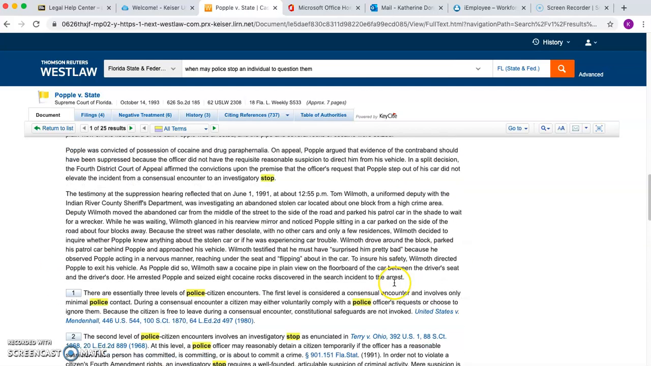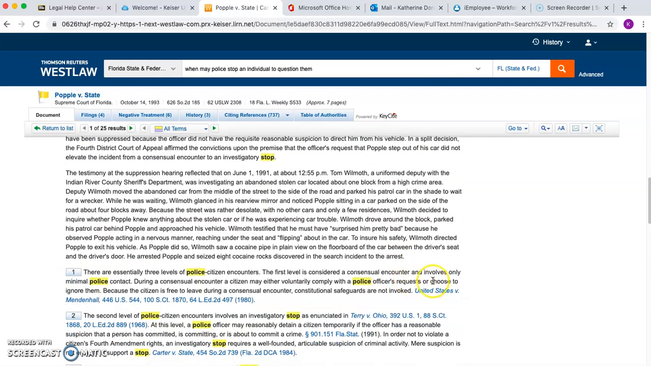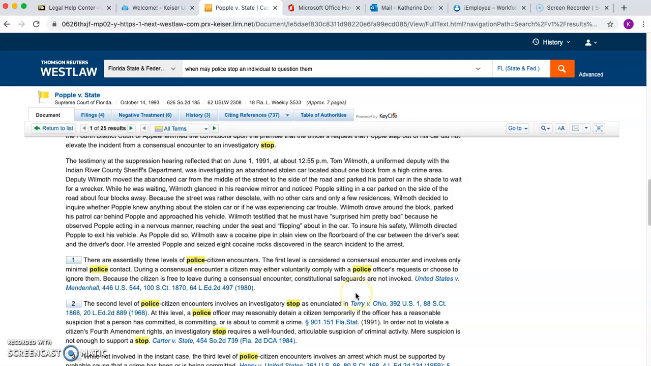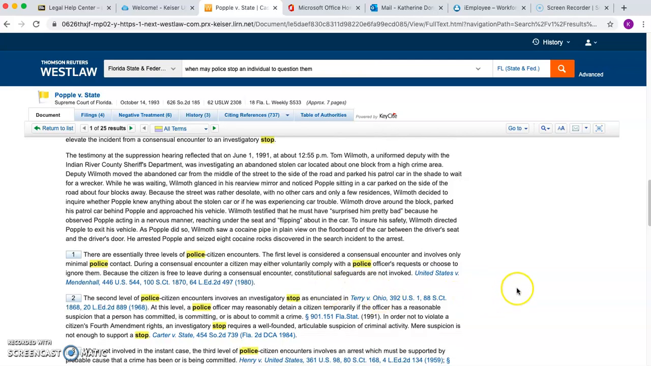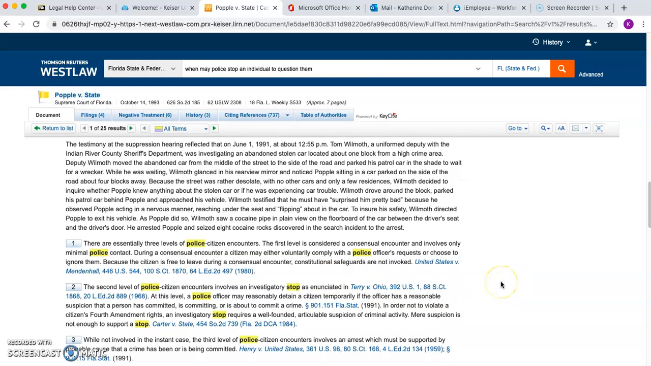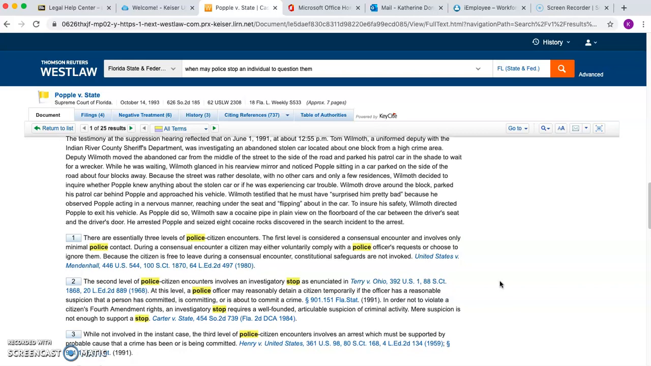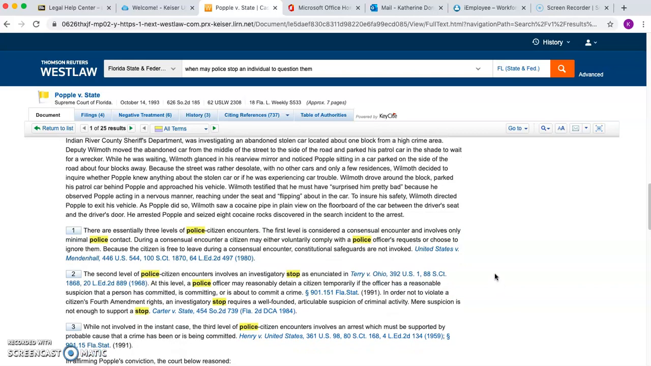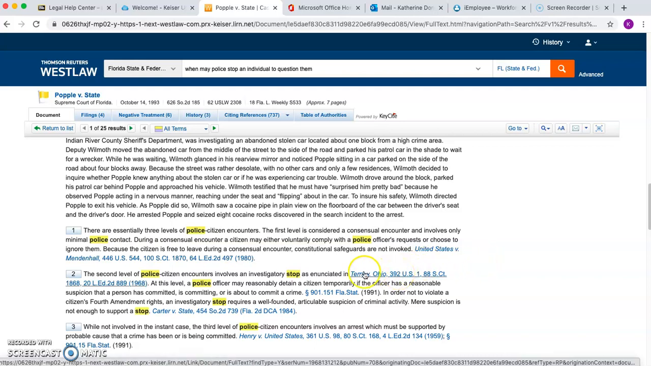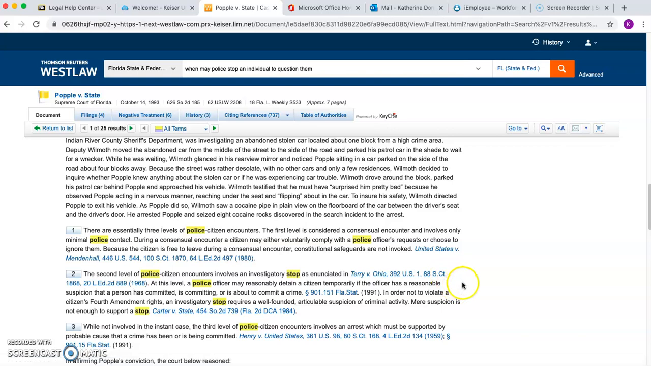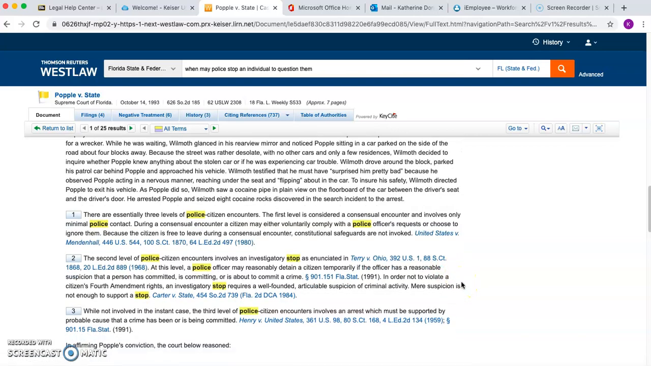Here are the facts of the case. And you can scroll down and see basically what the case starts to talk about. And remember, I mentioned that these Florida cases are probably going to reference the United States Supreme Court cases that pretty much set the precedent for this. And look, there you go. There's Terry v. Ohio right there. And there's a link right to that case. If you wanted to click on it, you could, and this link would bring you right to the Terry v. Ohio case if you wanted to read it.